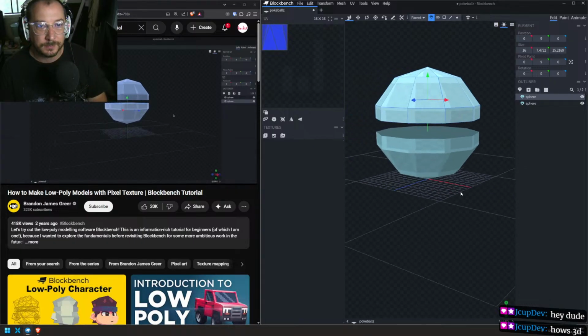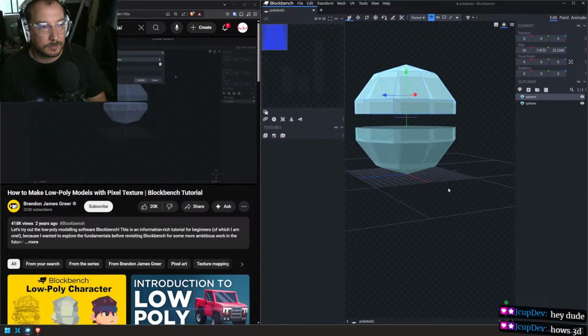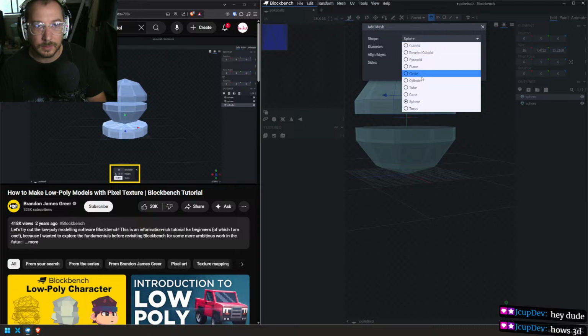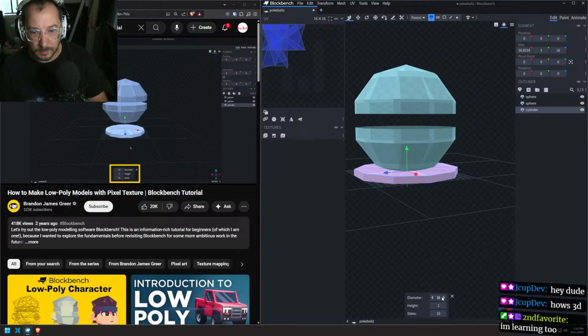Create that seam between the two halves. And I'll fill in the rest with a small cylinder by adding a new mesh and selecting cylinder from the dropdown. Just eyeballing it, it looks like it'll just have to be a height of about 1. And for the diameter, since we use 16 for the sphere, we'll drop this down to 14 just so we can see enough of a difference between the two. And then again, we'll match it up to be 10 sides, just like the sphere.